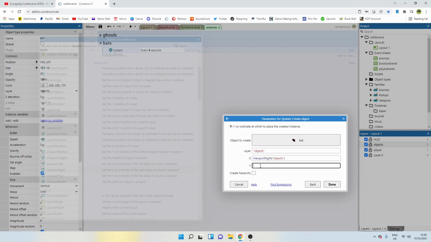And then the Y position, we're going to say choose, and we're going to say 153, and then 16 pixels higher than that, which will be 169.